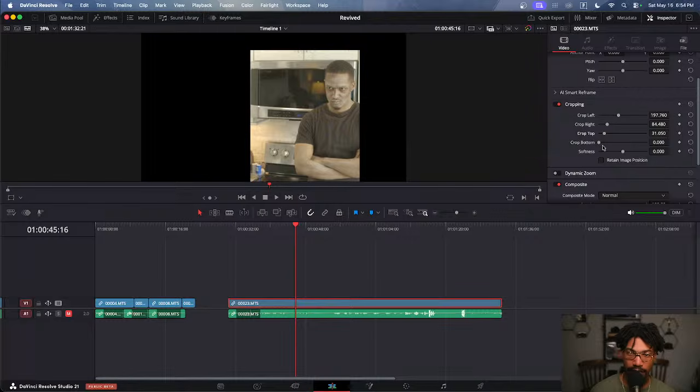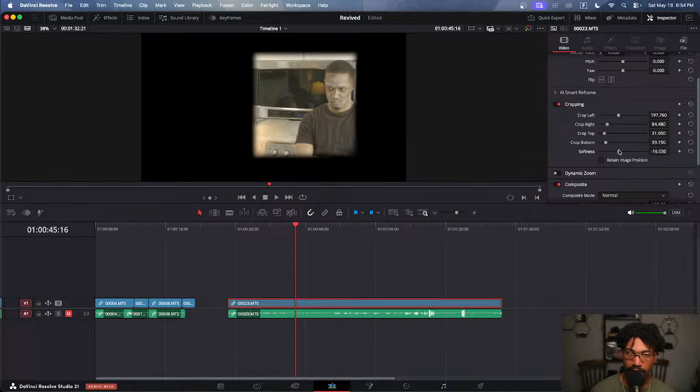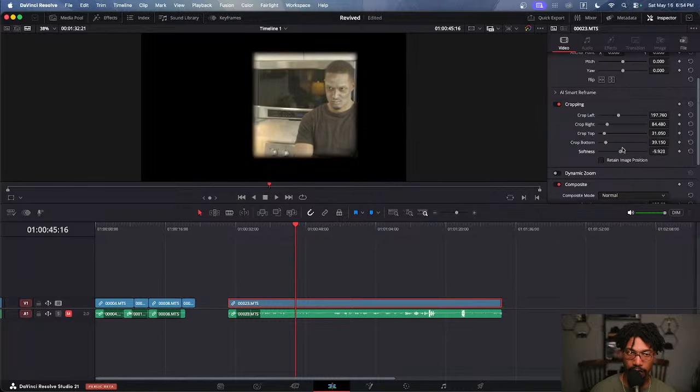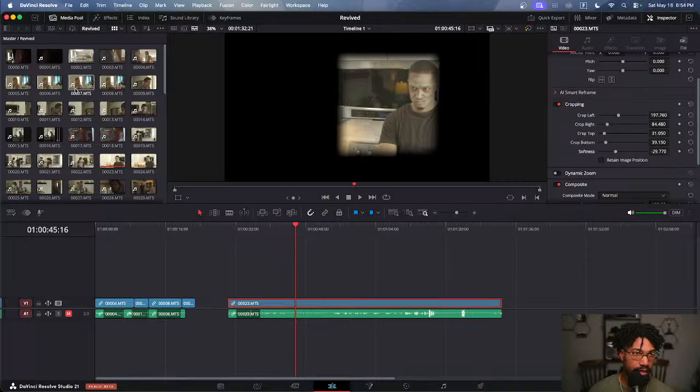If you want to soften it, you can do that as well. You might be able to create some cool effects with that, depending on what you're trying to do. If you want to stack multiple clips together or something like that, that might be a cool thing to do. Something like this. Let me grab another clip.